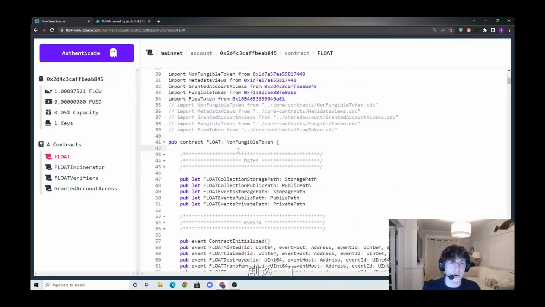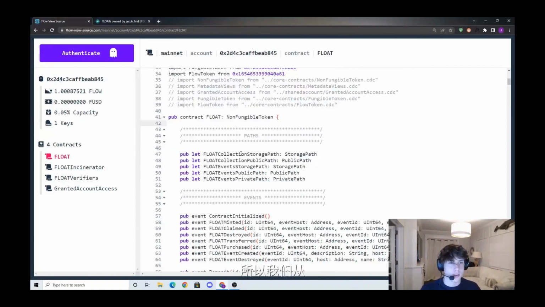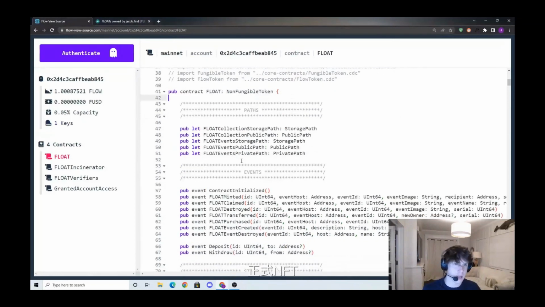So, spoiler alert, there's quite a few complicated elements to this. So if you're not familiar with Cadence, it's going to be quite difficult. But I'm going to try and do my best to explain to a relatively beginner Cadence coder. So we start off by just declaring the Float contract. It is a non-fungible token contract. So this means that the NFTs that come from Float are official NFTs on the Flow blockchain.